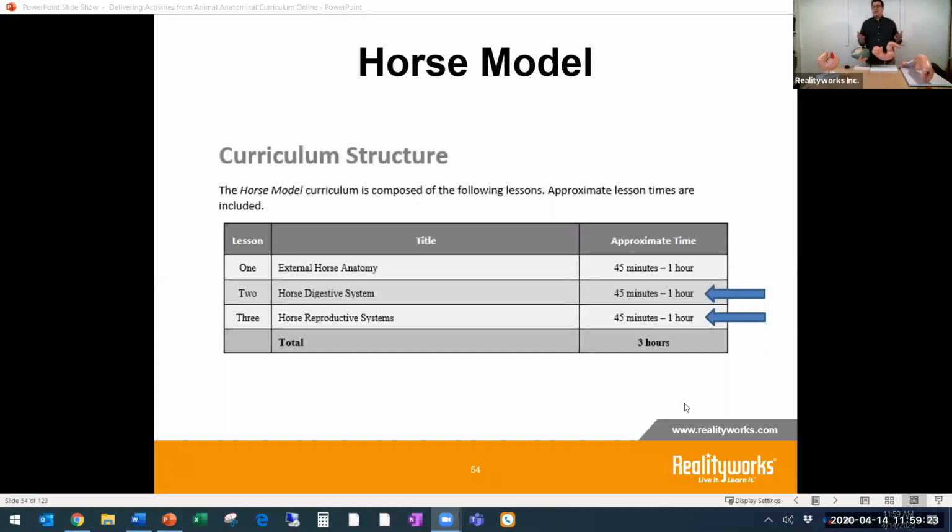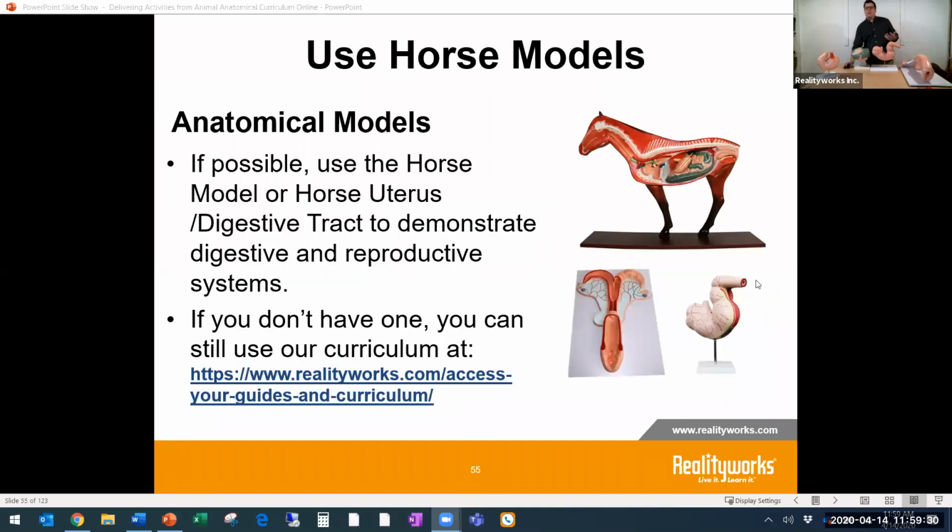Okay. Now, again, in our curriculum, we have digestive system and reproductive system. What I'm going to show you right now is our reproductive system. Again, if you have the models, either the horse model, the reproductive tract, or the digestive tract, these are great tools for you to show, walk through, and do videos with your students. But at the same time, if you don't have one, you can still use our curriculum because it has great PowerPoint slides for you to use as well.